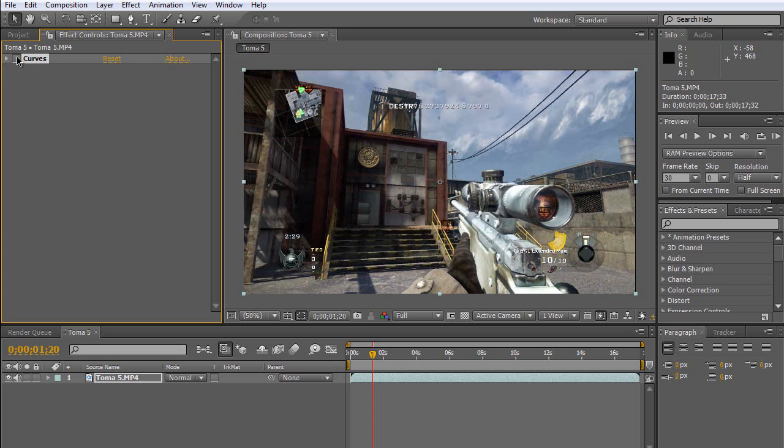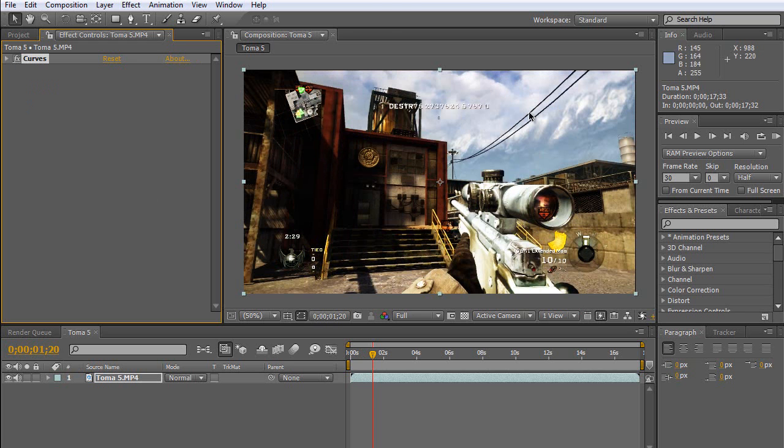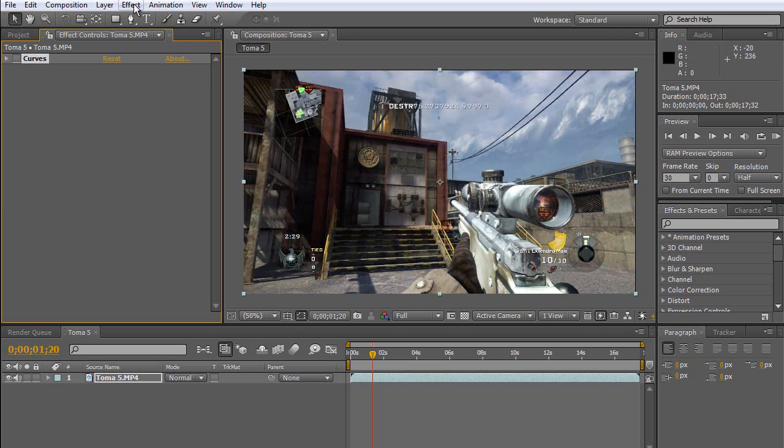So if we just shut that off for a second, you can definitely see the difference on the wall and on the gun and in the sky. That's basically curves in a nutshell.